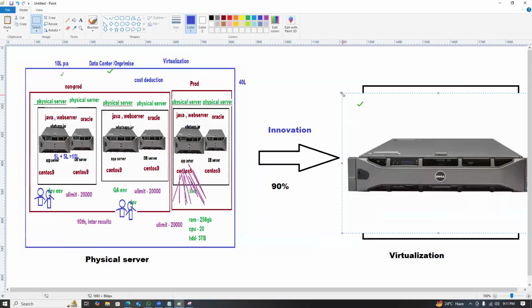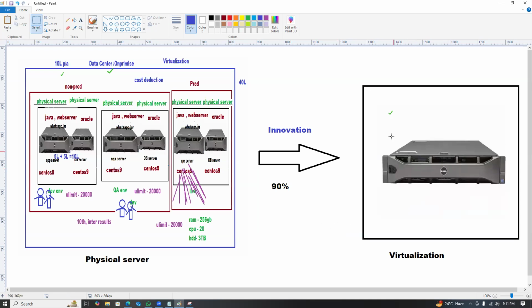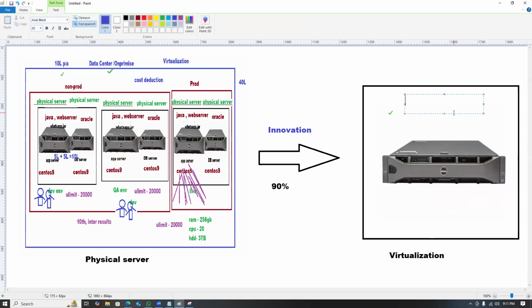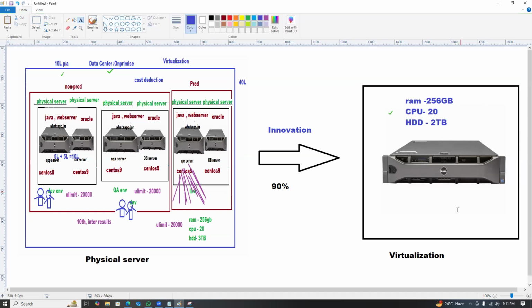So what are the resources of this server, guys? The resources of this server are something like 256 or 128 GB RAM, a 20-core CPU, and a hard disk of, for example, 2 TB. I don't want this much amount of resources for the development and QA environment. How many people are accessing this environment? Only two people.